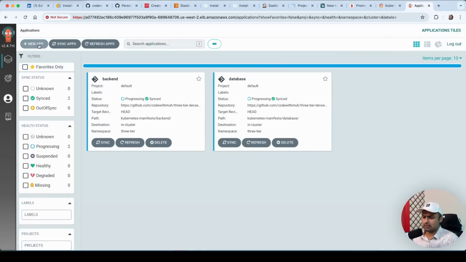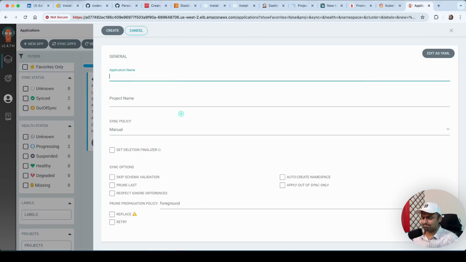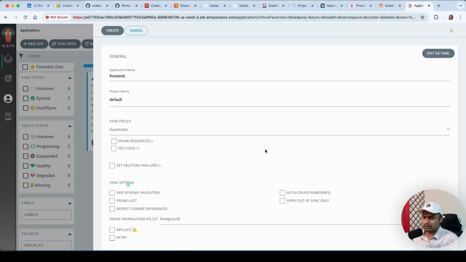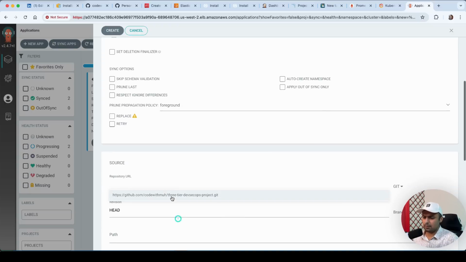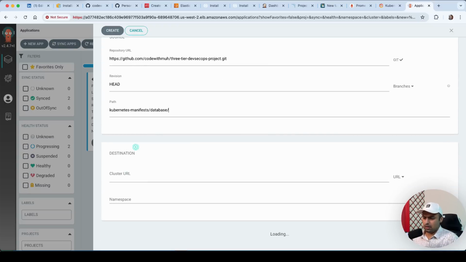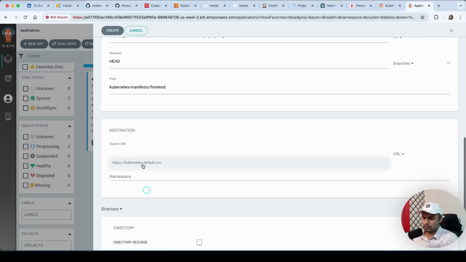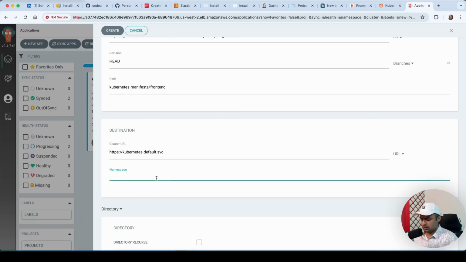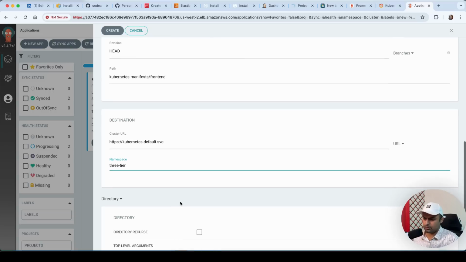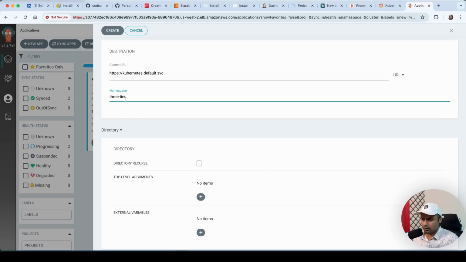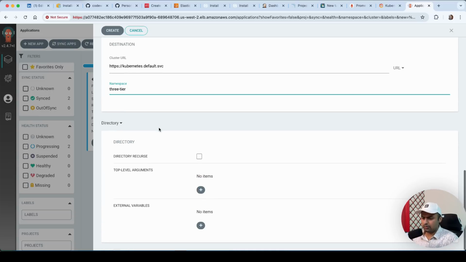This is created. Next we have to create the one for the front end, default, automatic, simply the same process, and this will be for the front end. Namespace 3-tier. Okay, all good.